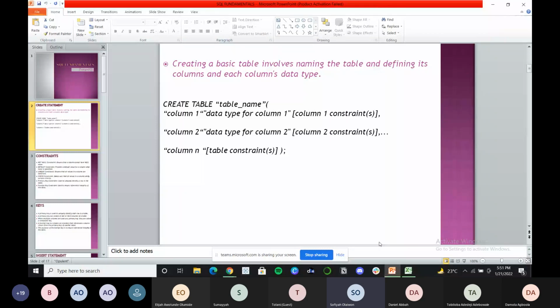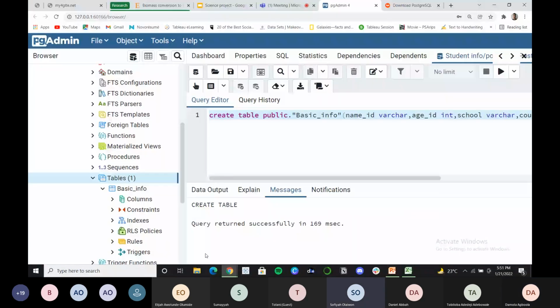So how do we run it? Highlight your code. Don't forget to put your semicolon at the end of your code. Then you highlight it and you press F5 or you press the run button, the run icon on your interface. Where's the run icon? Sorry. There's a play button on the interface of pgAdmin. Oh, play. Oh, thank you. Did you put the semicolon at the end? Let me first.